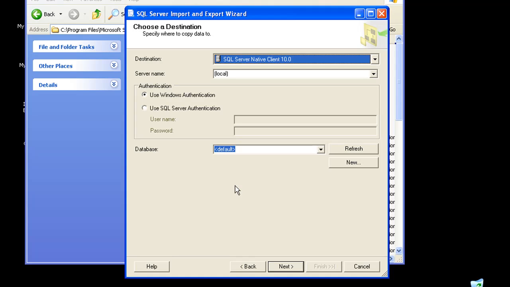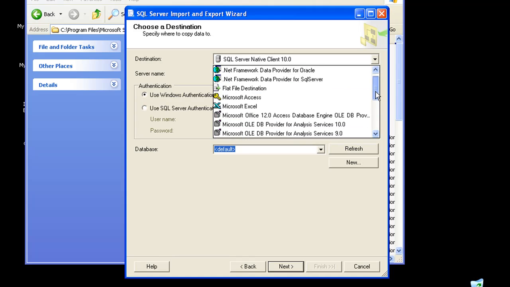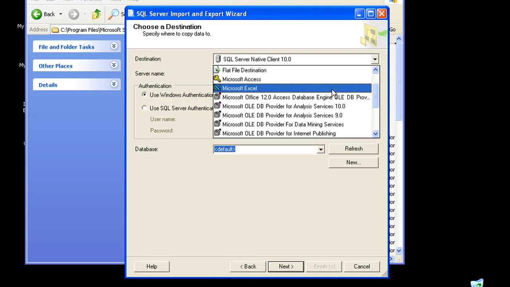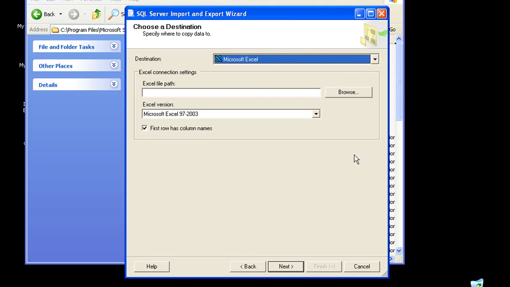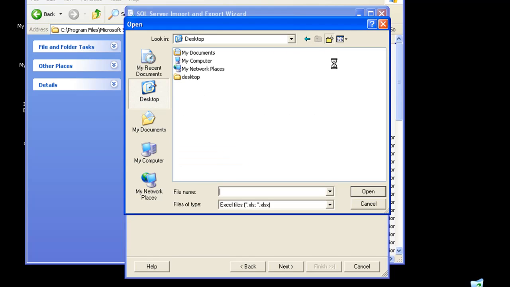On clicking Next, I need to configure my destination properties. We are pushing some data from DB to file, so my file is the destination. Here, the first step would be to configure the provider, so I'll choose Microsoft Excel. I'll have to give it a file path, so let me create a new folder called demos, and I'll create one more folder called files.